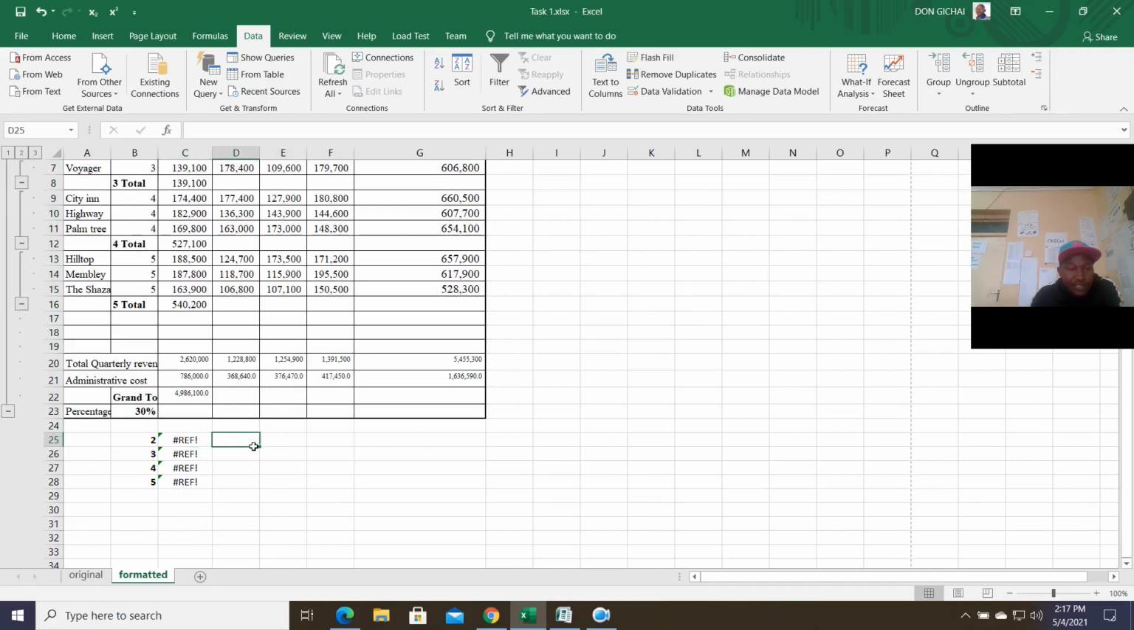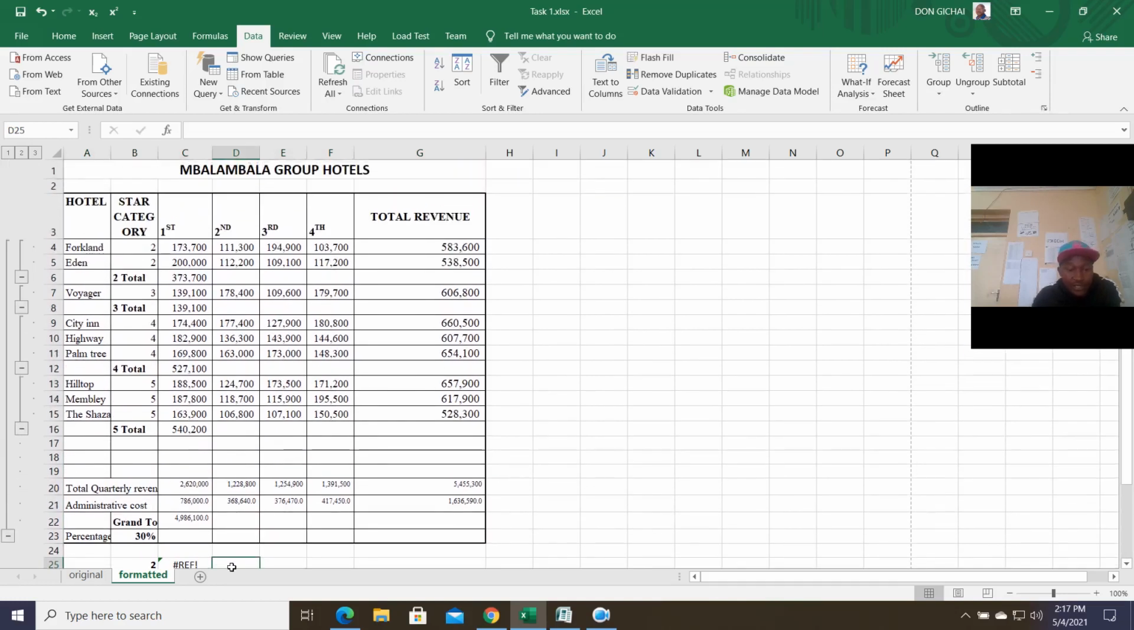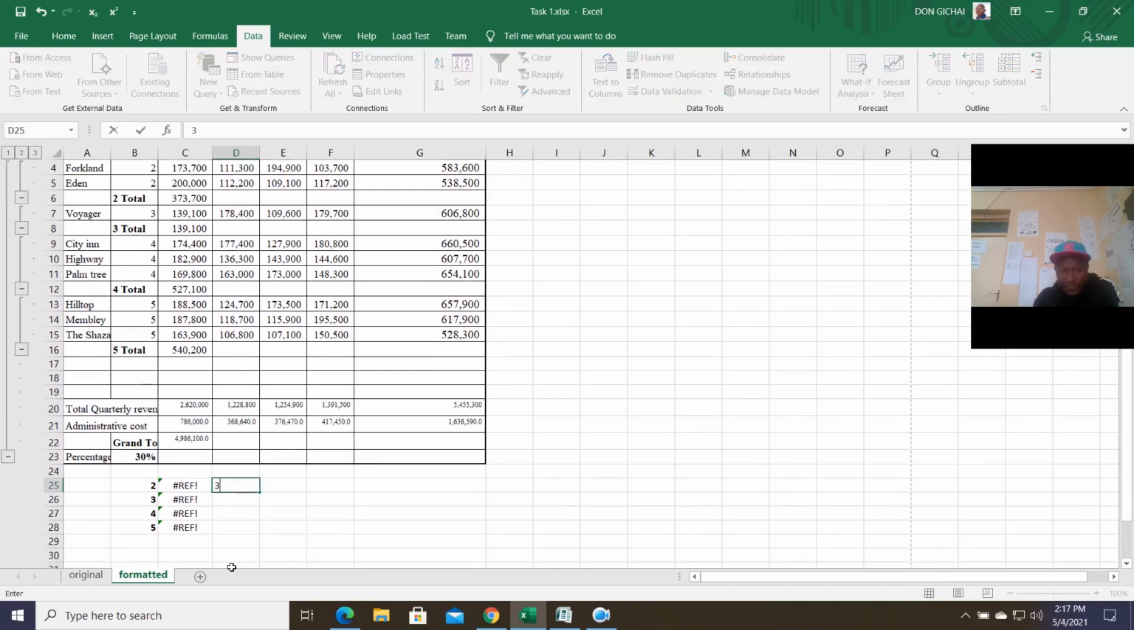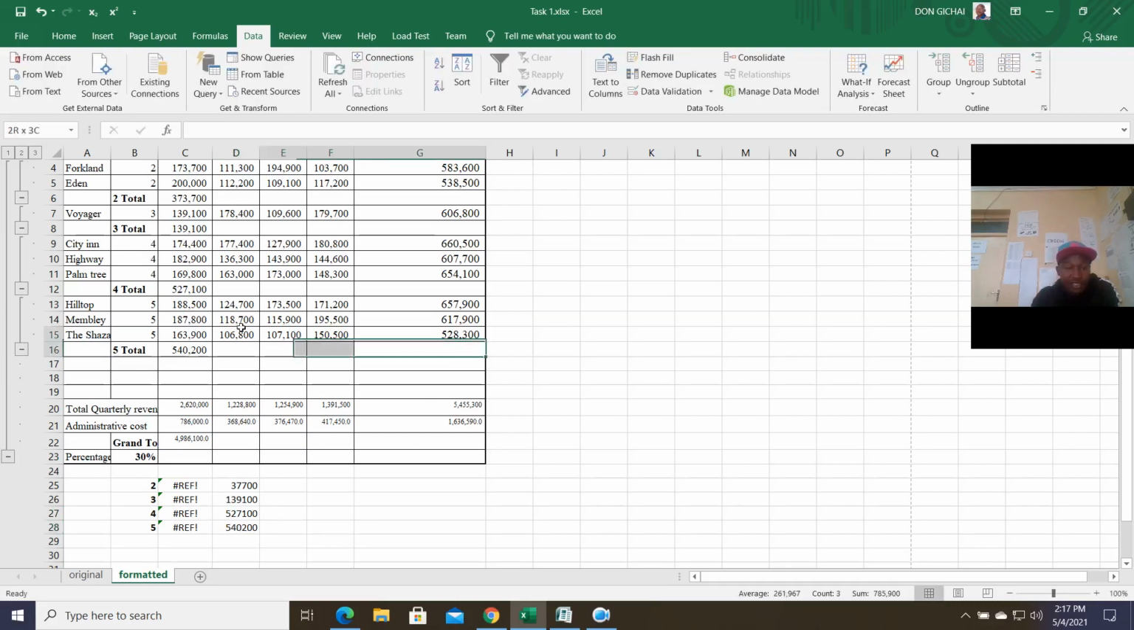For the first quarter here, we have 2 add this. Therefore, for 2 equals 37,700. For 3, the total is 139,100. Then for category 4 it is 527,100. Then for category 5, we have 540,200. Then we revert back to where we have the original data.